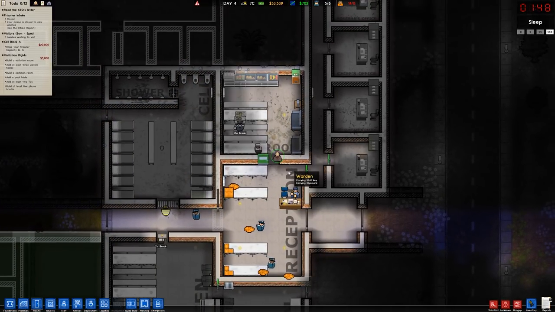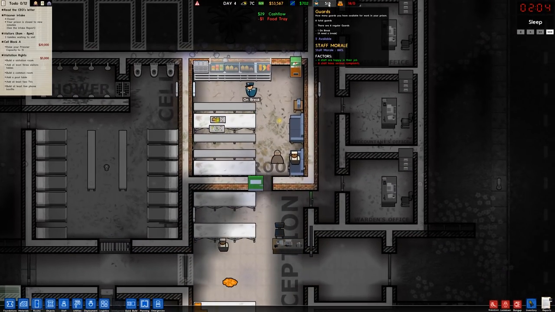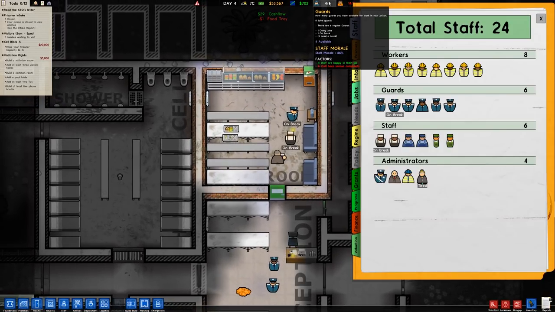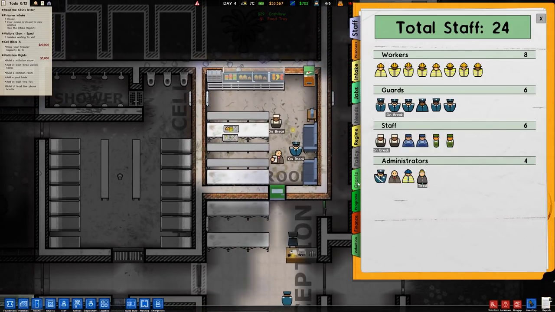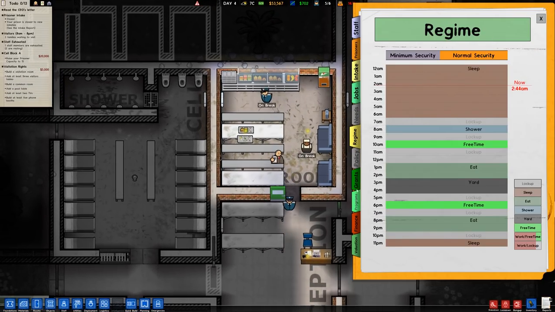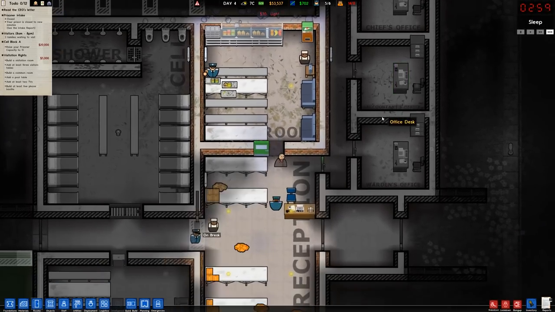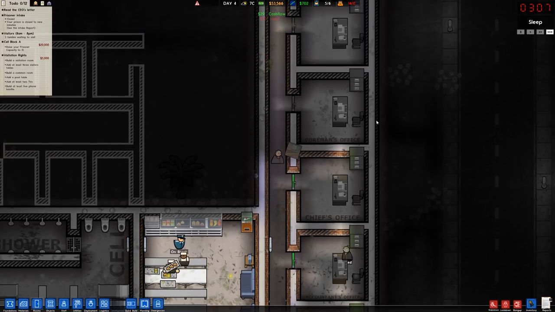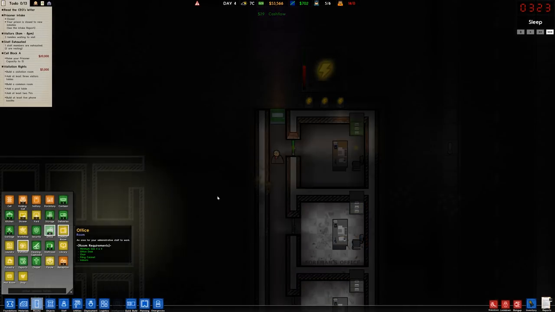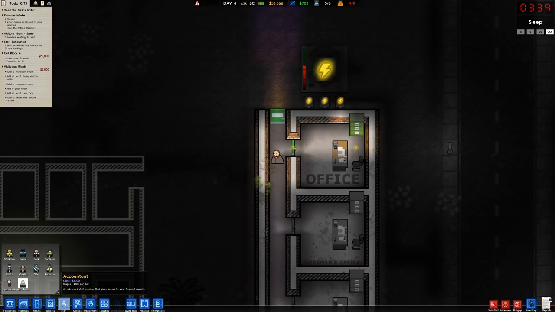We're finally getting the place cleaned up, which should be good for our staff morale. Staff morale is at 66%. That's kind of a thing. Let's check out why. We can't see needs yet because we don't have the psychologist. I really don't want the psychologist to have an office in this little block, but I think I might have to do it just so I can see stuff. So let's give him an office here. He's not where he's gonna stay, but we're gonna give him an office here for now.